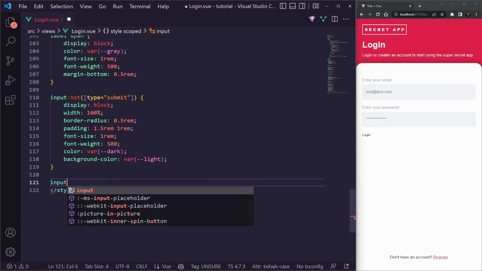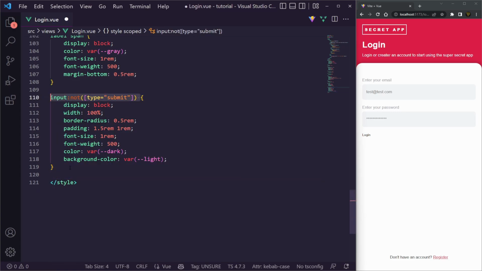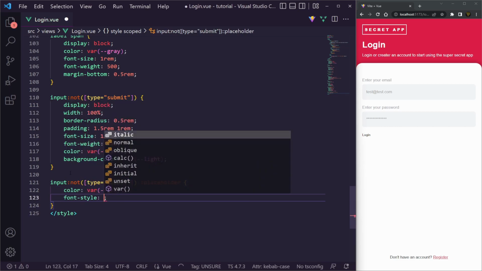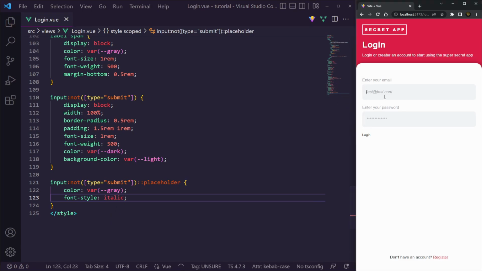Let's now do another. Let's actually copy this. And we're going to style the placeholder text itself. So we're going to say placeholder. And this is going to be a color of grey. We then want to make the font style italic. And there you go. So now as we type, you can see the difference between them.